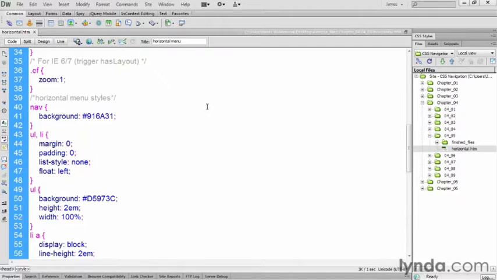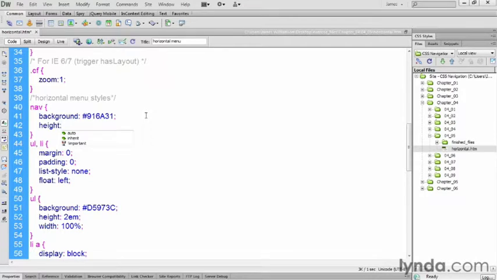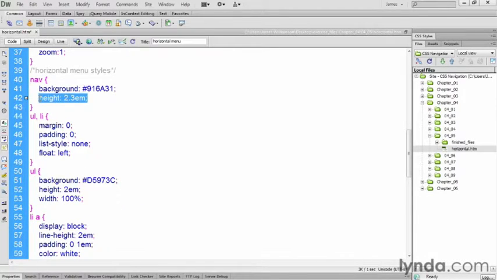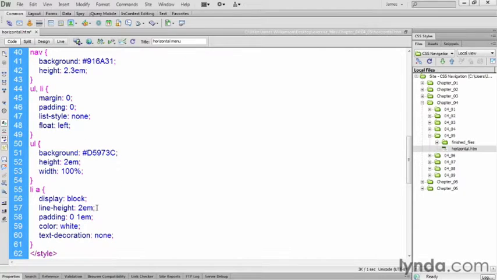Let's go back into our code, and I want to go back up to the nav element, and I'm going to add another property to that. I'm going to add height to it, and I'm going to give it a height of 2.3 ems. So as you can see, that is 0.3 ems taller than the unordered list. Essentially, what we're doing is we're defining heights for both of these guys so that a little bit of the nav element will be showing through or underneath the unordered list because it'll be just a little bit taller. So in essence, this time we're using the line height not so much to define the overall height of this particular menu bar, but to center the text within a certain area or region.